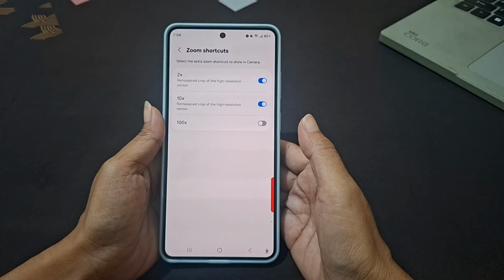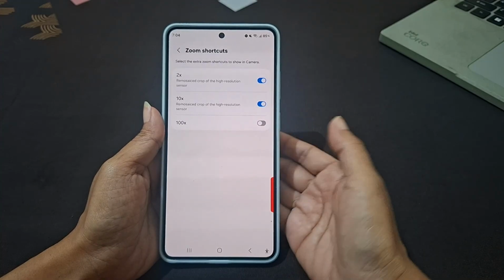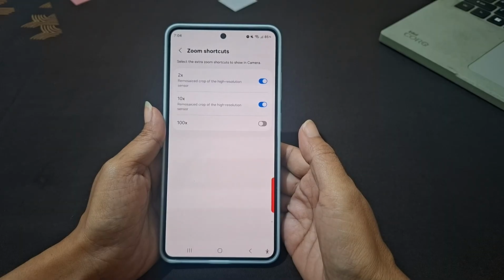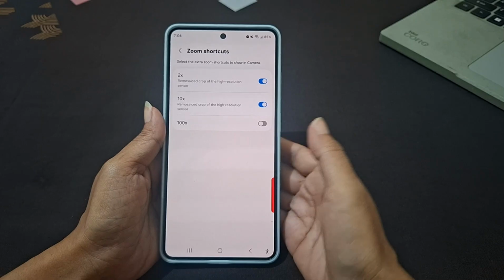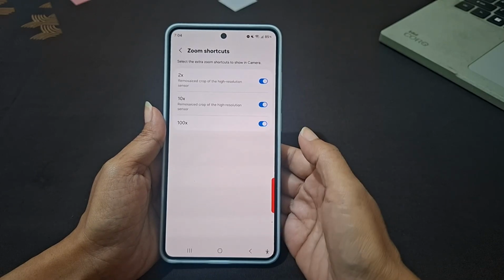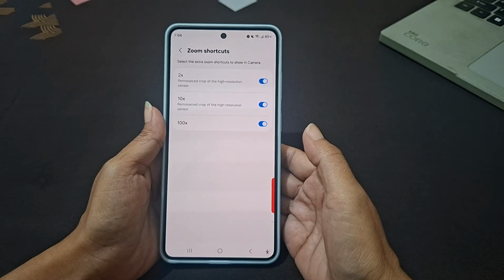By default, the 2 times and 10 times shortcuts are already enabled. Simply turn on the shortcut you want to use. As an example, let's turn all the zoom shortcuts on. Now open the camera app.